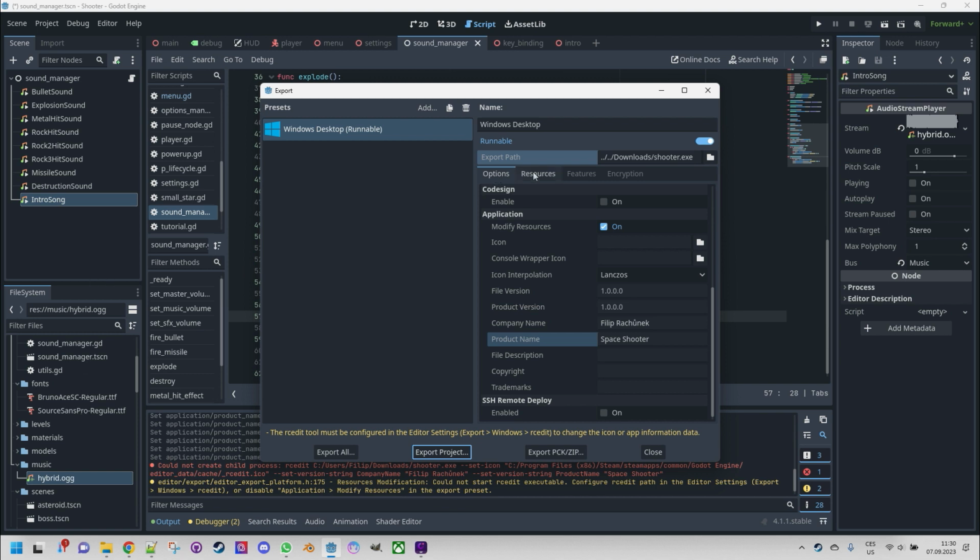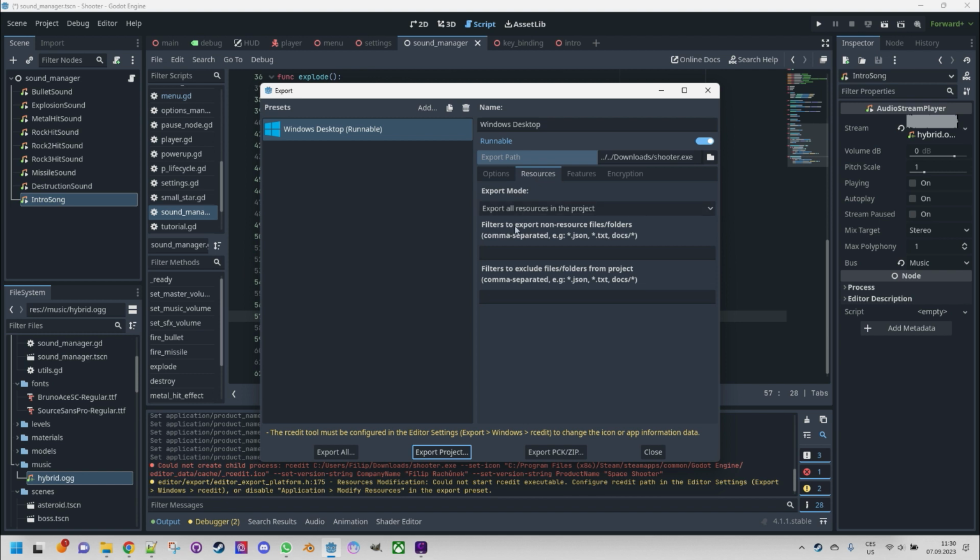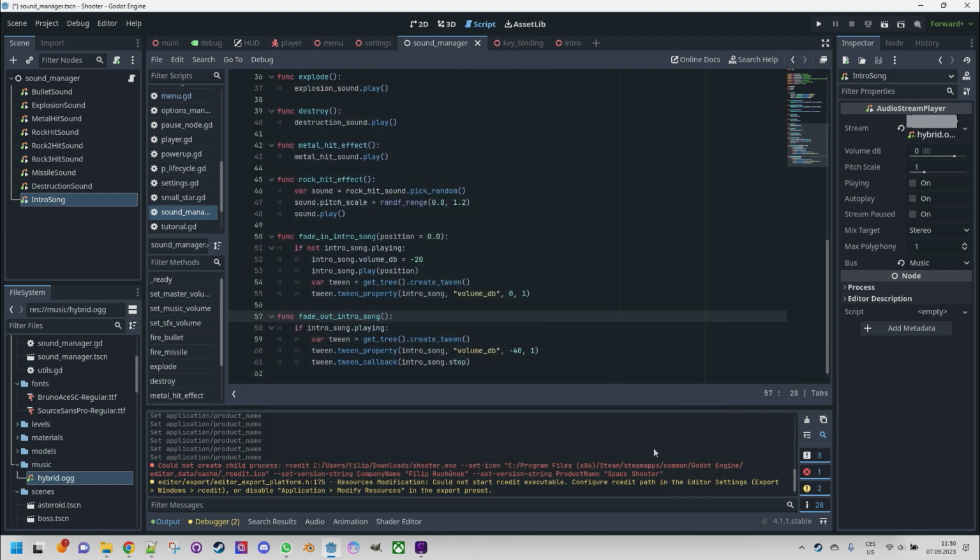Let's just click here on the Resources tab, and there it is, filters to exclude files. So we can, for example, type models/*.glb. From now on, the exported file wouldn't contain any files of this type found in this folder.